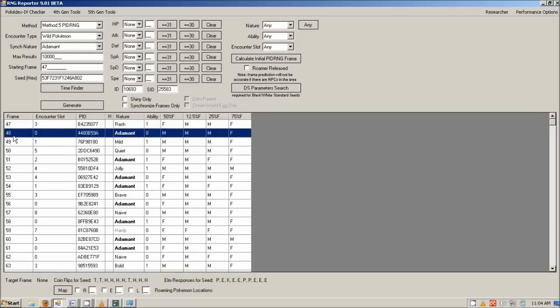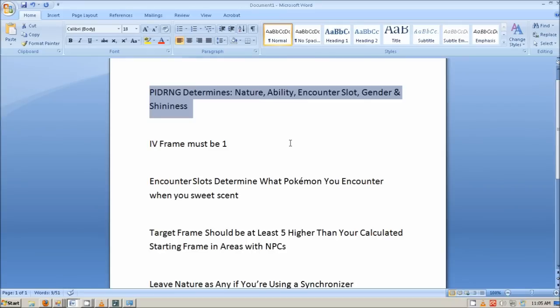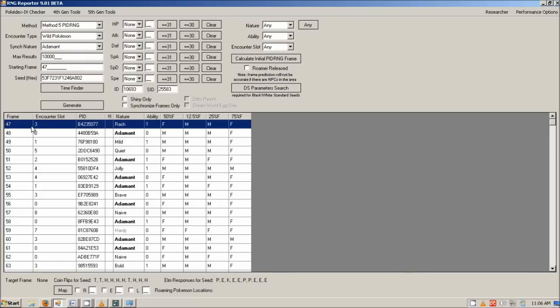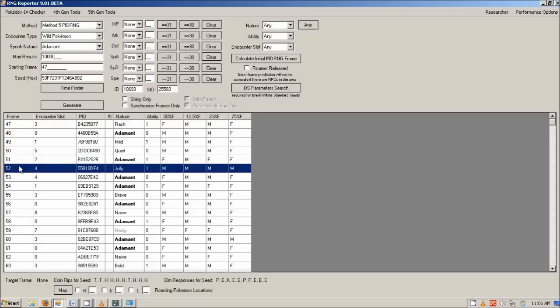You might think this is good, but actually it's not. Generally, NPCs will advance the frame a little before you can bring up the menu, no matter how fast you press the X button, so your actual starting frame will be a little higher than what RNG Reporter predicts. The next video will explain how to find your actual starting frame. But for now, you need to know you must choose a target frame at least 5 or higher than your calculated starting frame in areas with NPCs. This means since my calculated starting frame is frame 47, I need to choose frame 52 or higher.